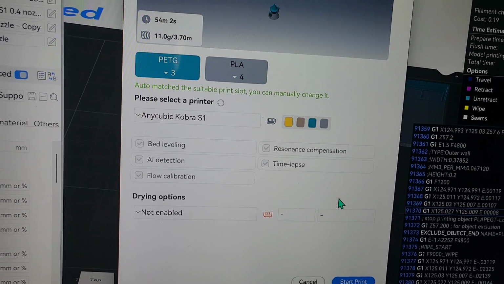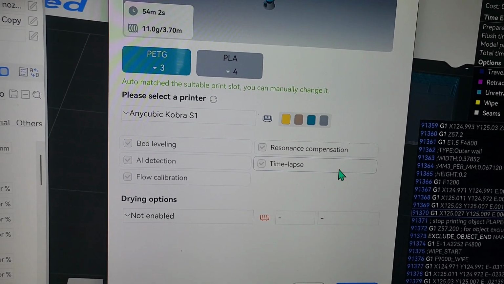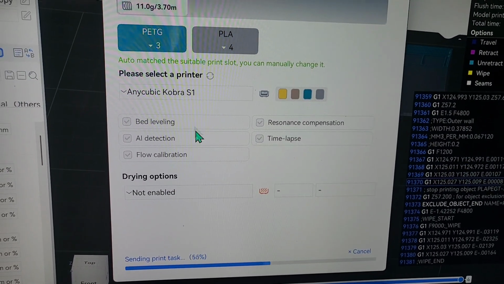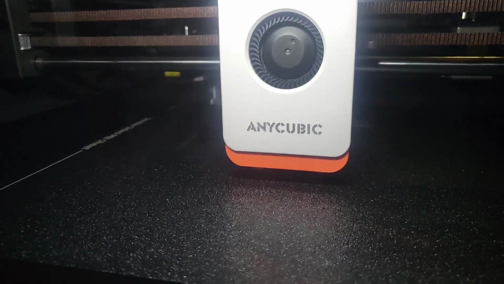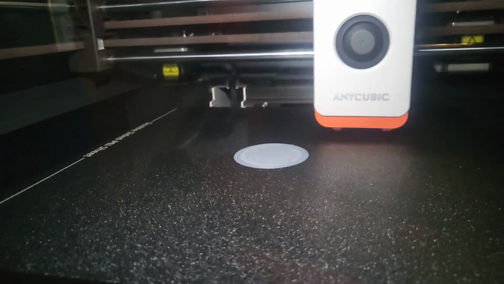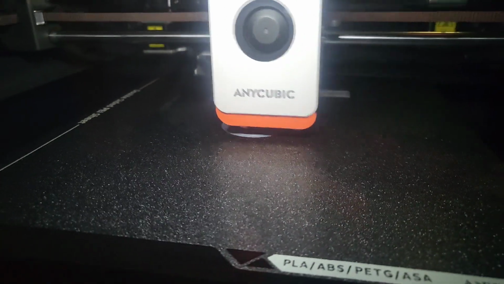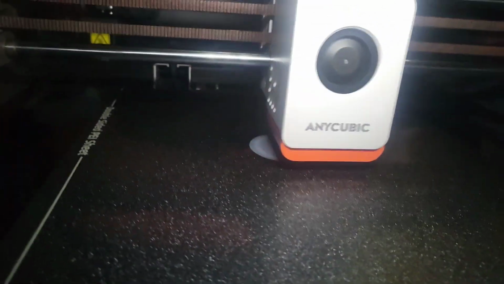So there we go, it's going to print in PLA and PETG. Let's see what happens. Okay, it started. I think that's the first layer. I'll take a couple of videos as it's going.